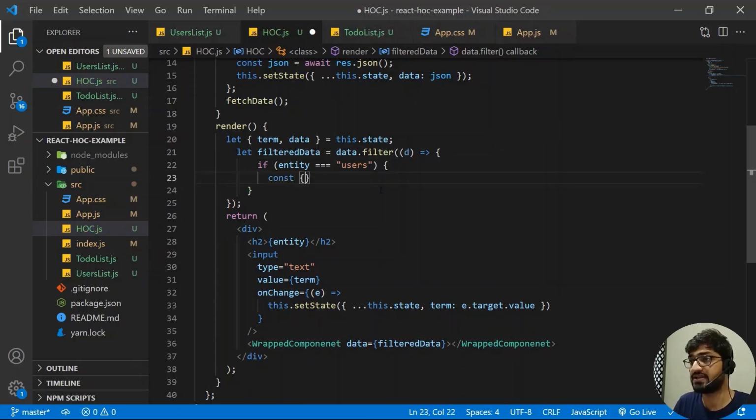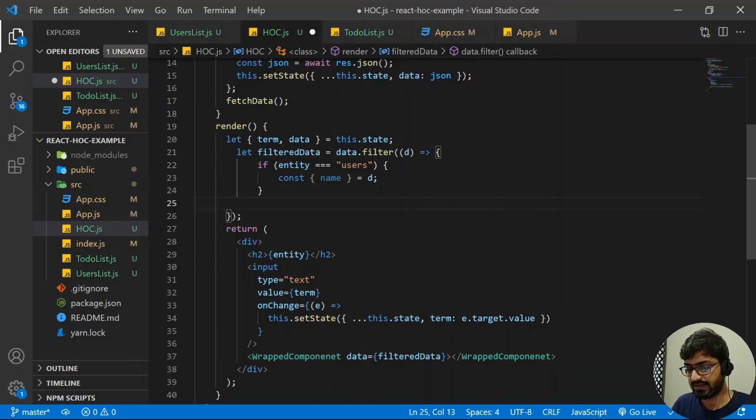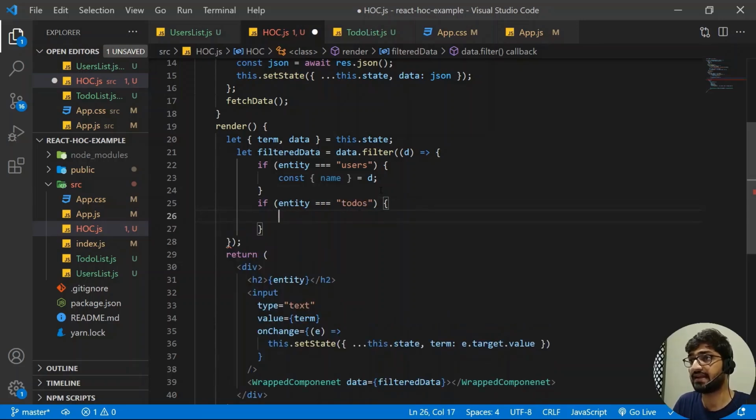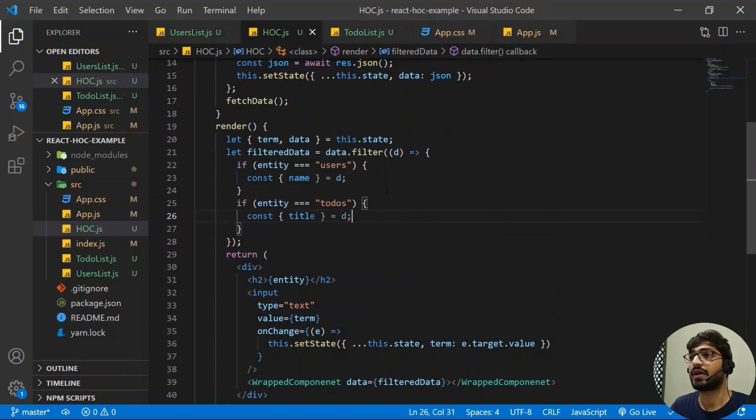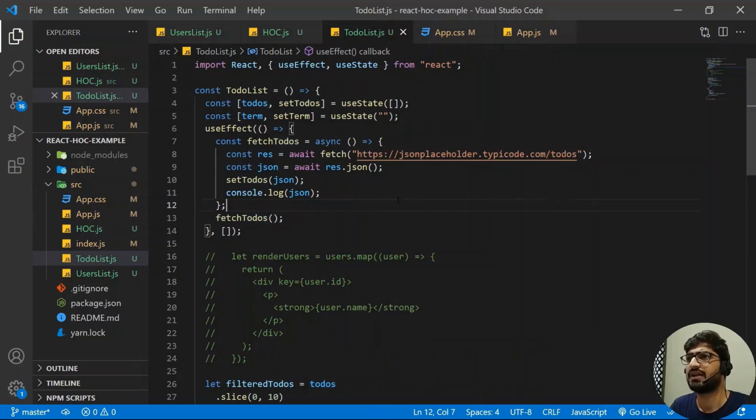I want to destructure this d as name. So I'm going to do a destructure and I'm going to have the name. This will be equal to the d. And if it's not the entity users, then it will be a todo. So for that, what I'm going to do is I'm going to do an entity, and this is equal to the todos. Then in that case, I want to destructure the title. All right. And this will be equal to the d. Okay. So now we have destructured and we just need to add the logic for the filter.